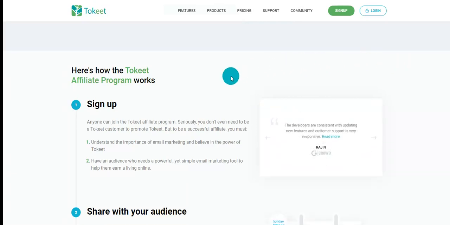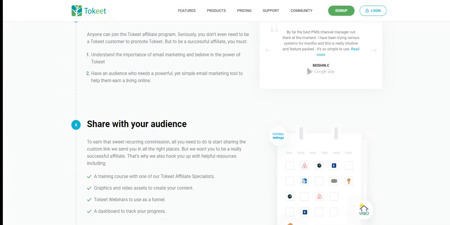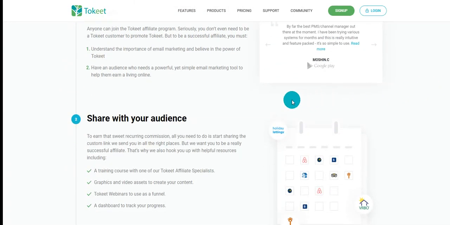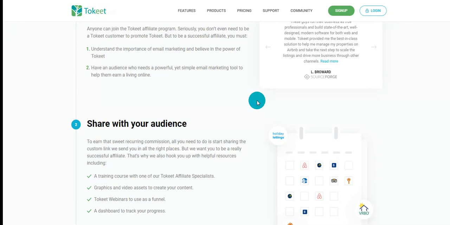First, sign up and get registered, and we'll show you how to complete the process and receive your own Tokeet Affiliate link. Second, share your link with your audience, whether it be by email or by social media. The options available out there are limitless.